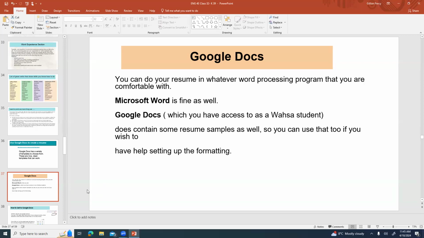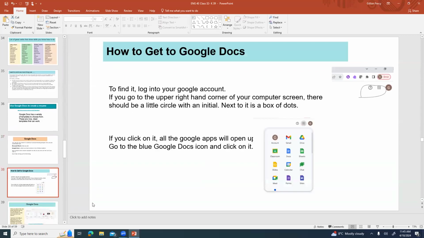Okay, so if you are using Google Docs, again, you would open into your computer email. Your little icon would show up with your initial, and then next to it would be the little dots. Those are representative of the apps. If you click on that, all the different apps that are available to you will show up. And you can see I could lower this down. There would be more, okay? But what we're looking for is this blue icon here that says Docs.